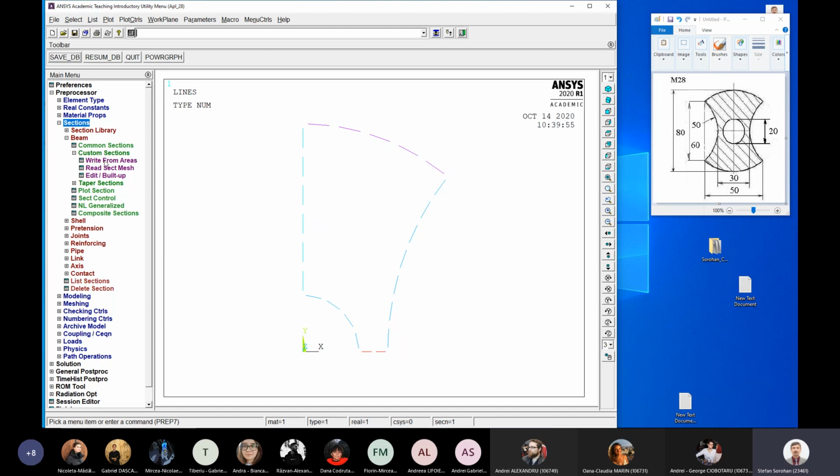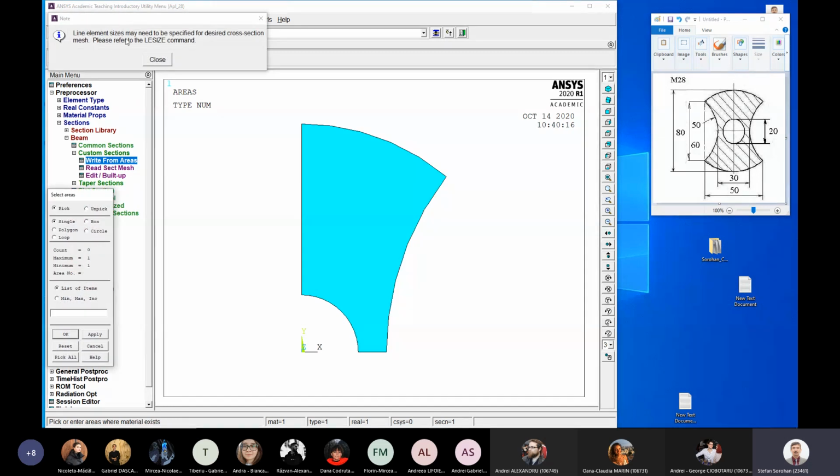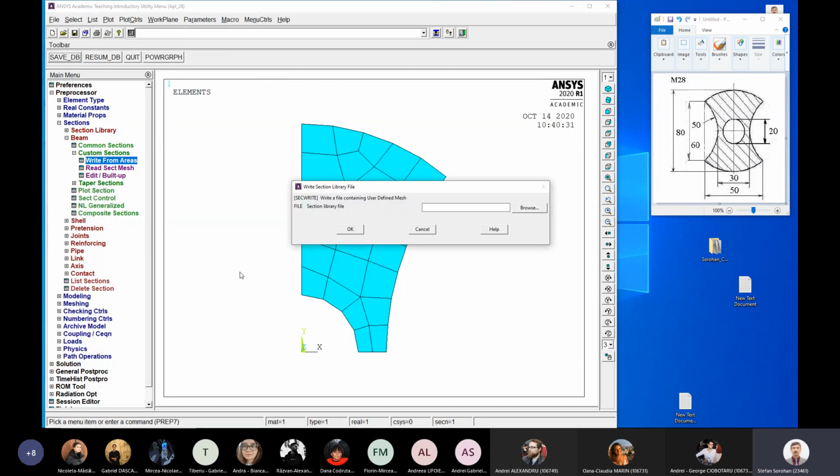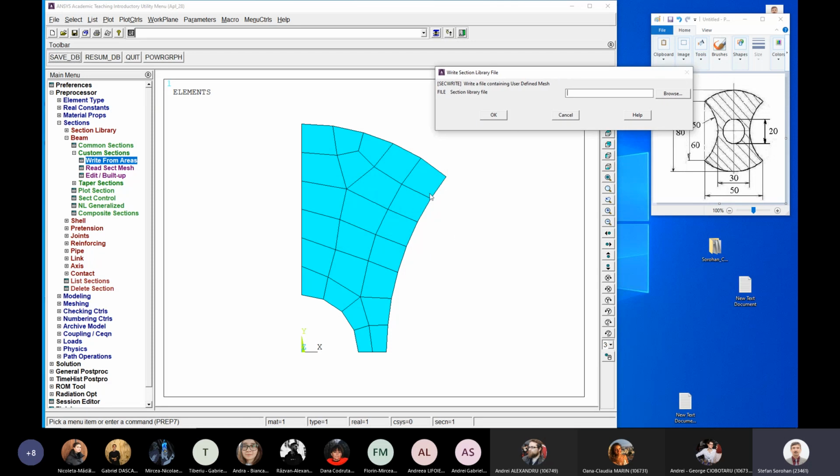And you can also use the section here, and you must write the cross-section from this area. The program says, okay, line element may be specified, please refer to LS side. We use that. I will take this area and okay. And now, as you can see, the mesh was done. Only quad elements here. And the program is waiting for a cross-section name. So let's put here sect28 because our program is 28.